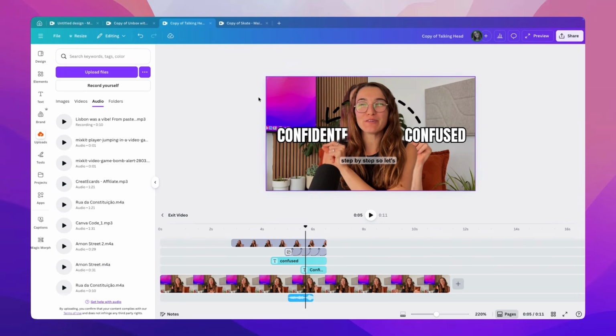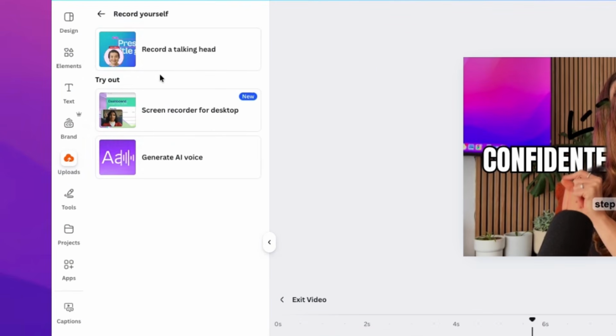And the last thing, you can also record yourself and your screen directly inside Canva. Under the Uploads tab, you will see the Record Yourself button. You can choose whether you want to record a talking head video, meaning your camera appears in a little circle, or record your screen inside Canva while you talk through what you're doing.